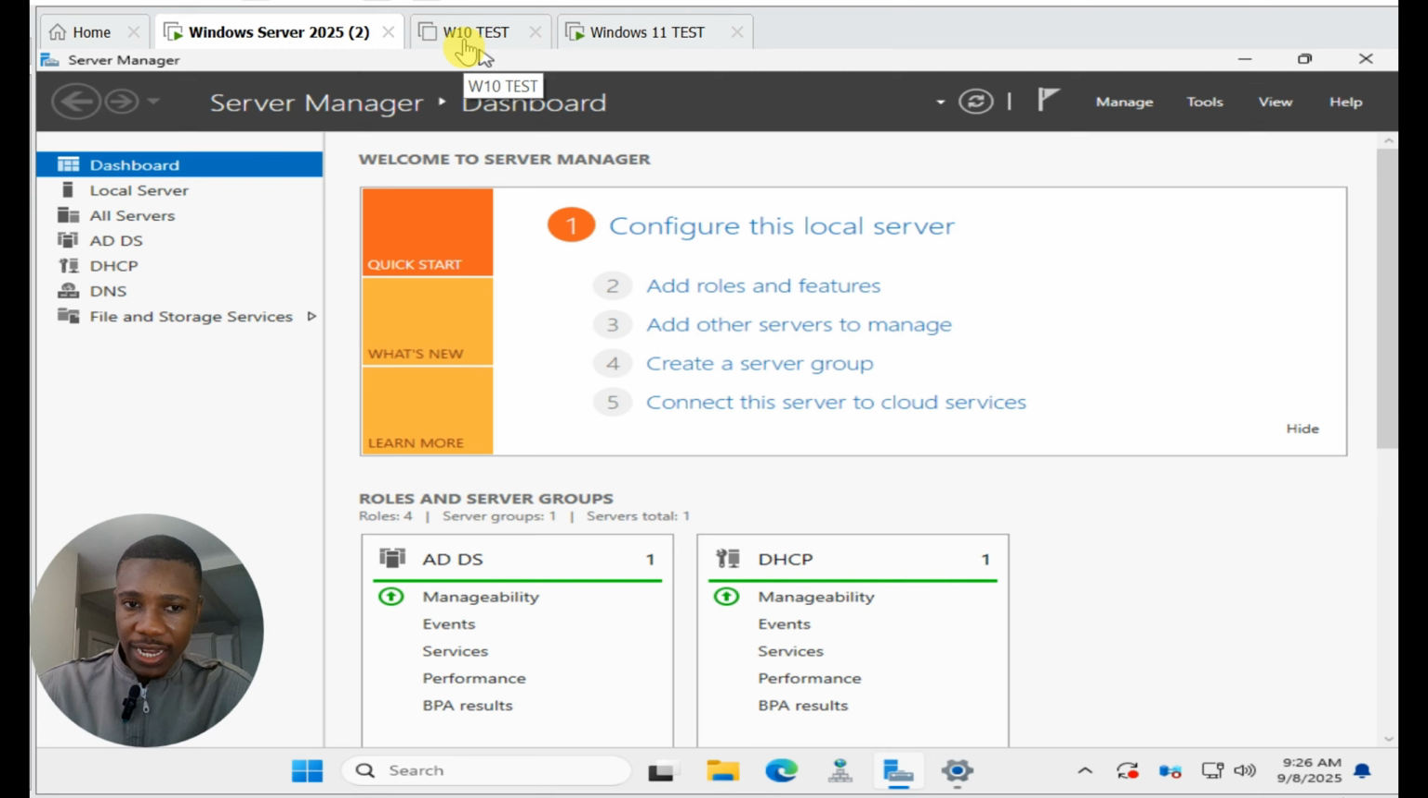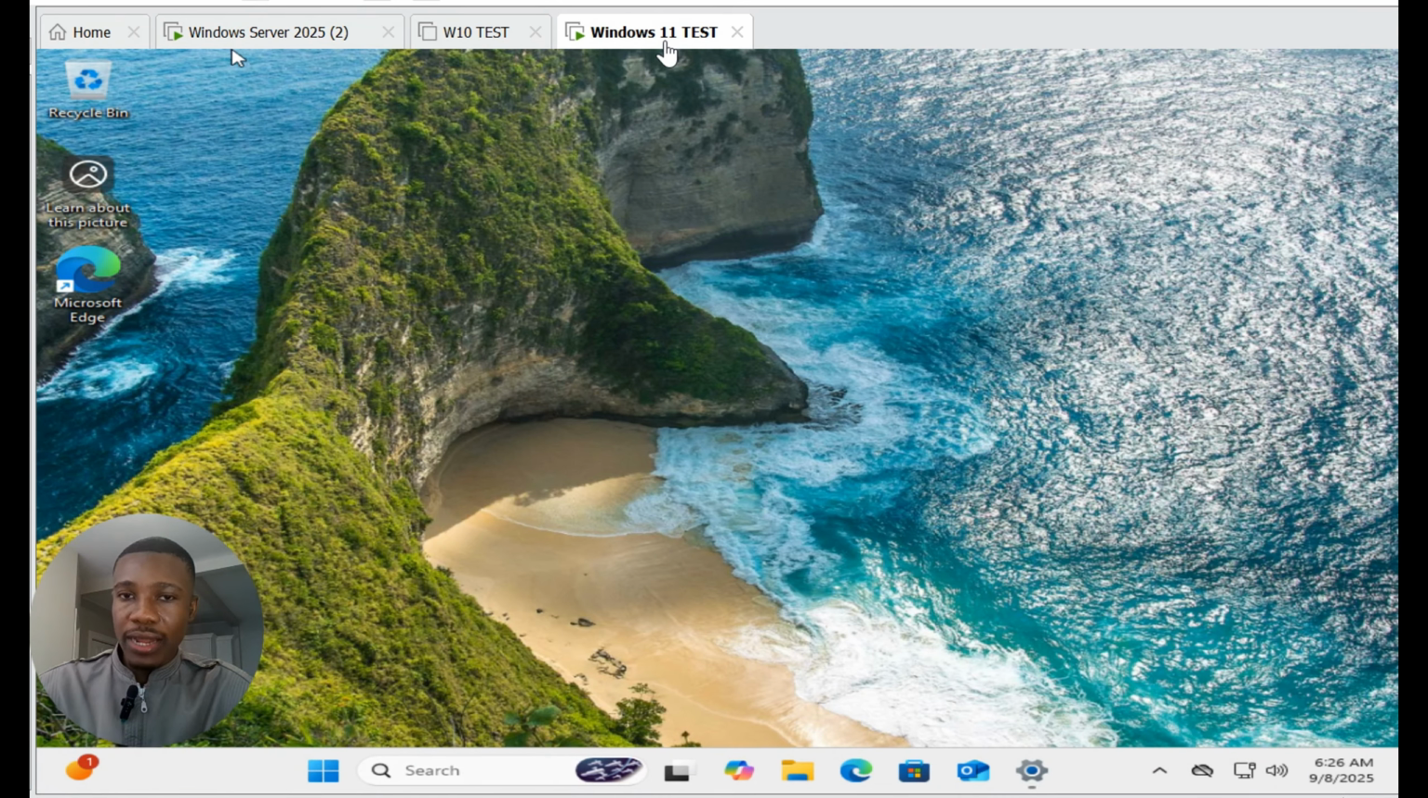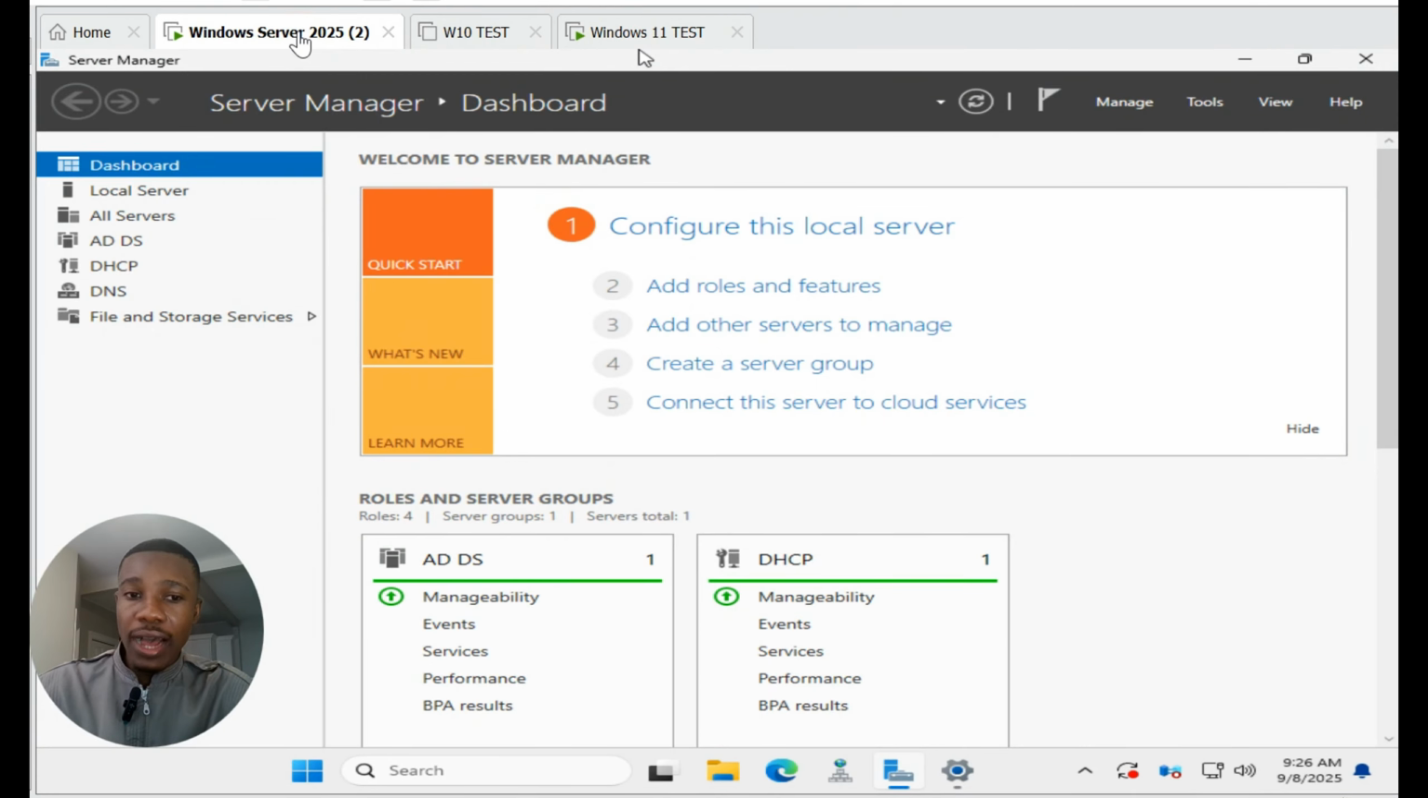With this Windows 10, we'll be using PowerShell to join this Windows 10 machine to our domain. And with this Windows 11, we'll be using the GUI, the graphic user interface, to join it to our domain. So the first thing we want to do is start with the Windows 11. But before we go ahead and do that, there are certain prerequisites that we need to look out for. First, let's go to our Windows Server 2025. Now, this is what we need to do.